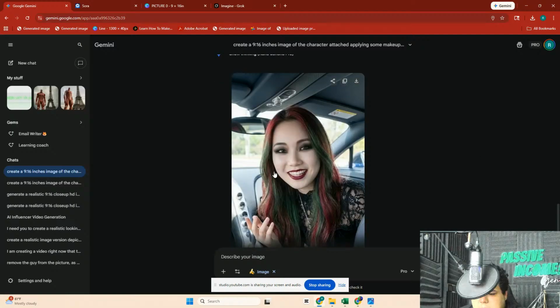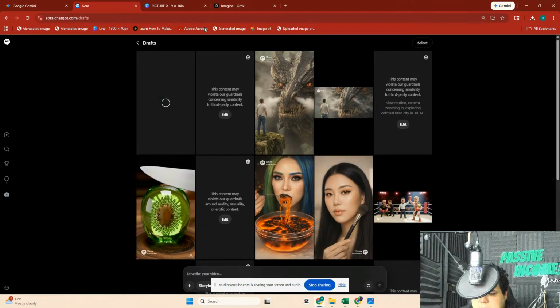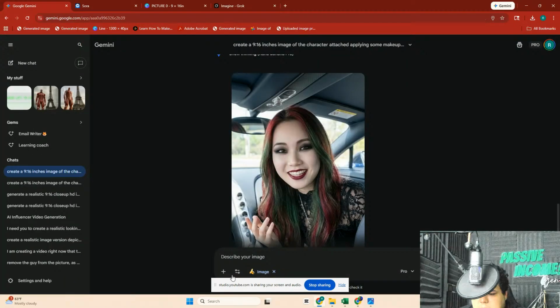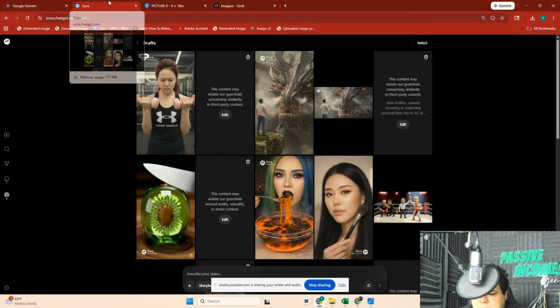Now, here you can see her inside the car. If you want a video of her driving the Bugatti, you can do it. Now, I'm going to go back to Sora here because I just want to see that last scene, and that's that. I could do an image of her in the coffee shop, image of her in multiple places, but you get the idea, okay? Image of her working out, so on and so forth.